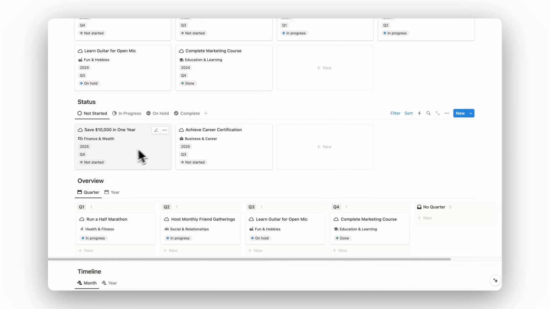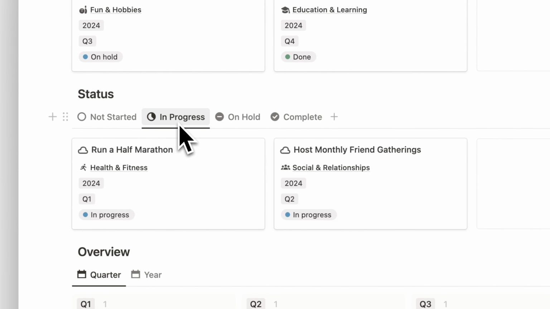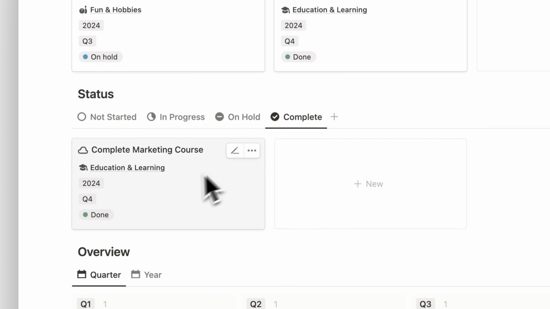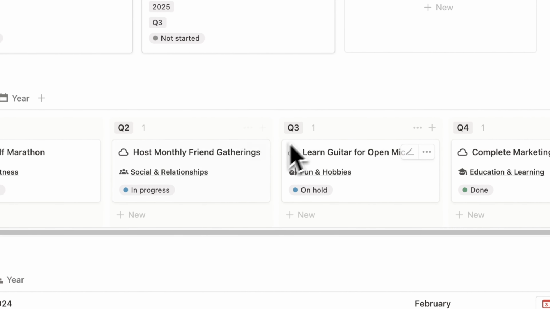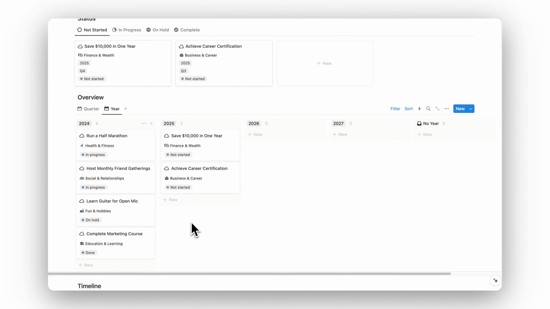We have a separate database to sort through our goals by their current status. Simply navigate the database tabs to cycle through them. This allows us to better prioritize our goals. Below this, we can further sort our goals based on their target date for completion. We can view our goals under each quarter and can swap database tabs from a quarterly view to a yearly view, allowing us to keep track of our long-term goals.